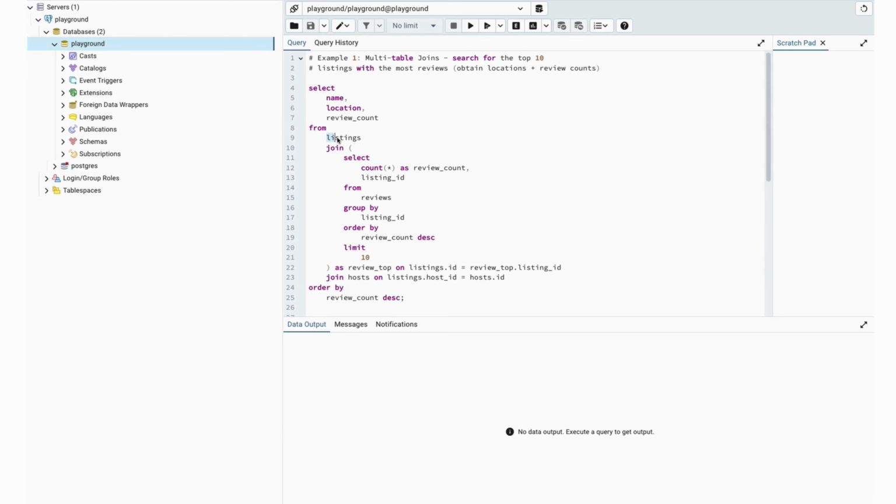We start with the listings table, which contains information about different properties that are listed on the site. We join the listings table with the review count subquery, where we calculate the number of reviews for each listing, and then sort these listings by review count to find the top 10 listings. Lastly, we can obtain the relevant location information for each listing by joining the host table with the listings table. And so now we get the final result for this query.